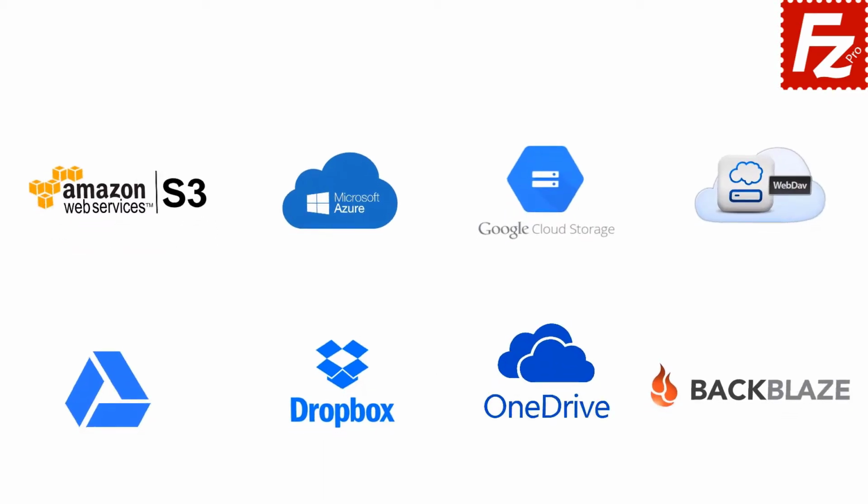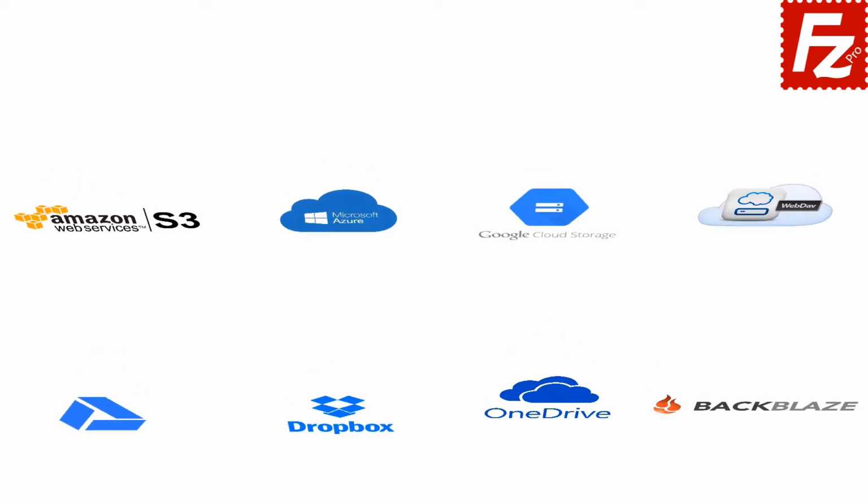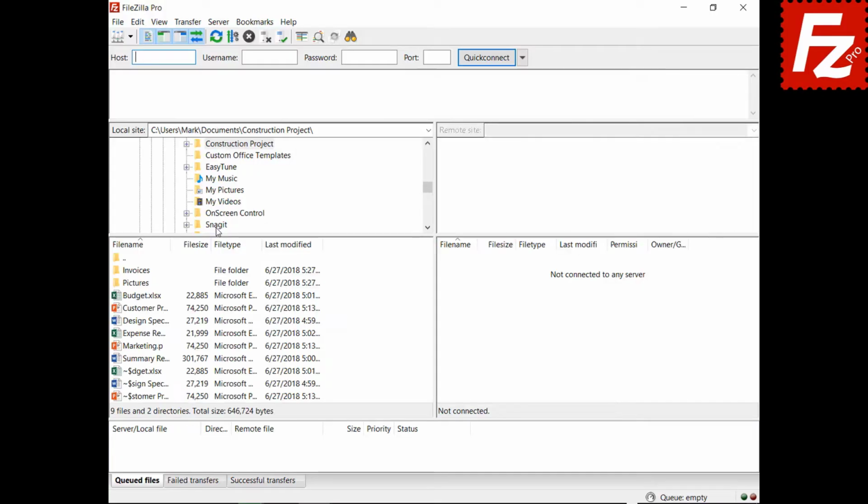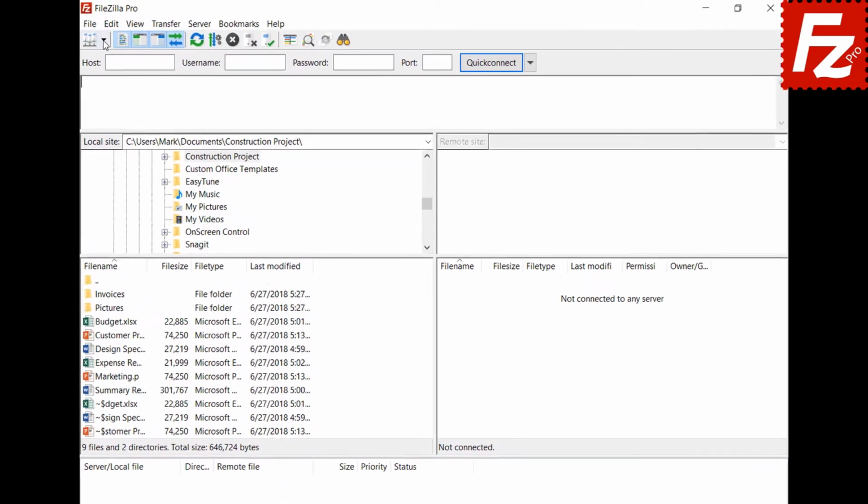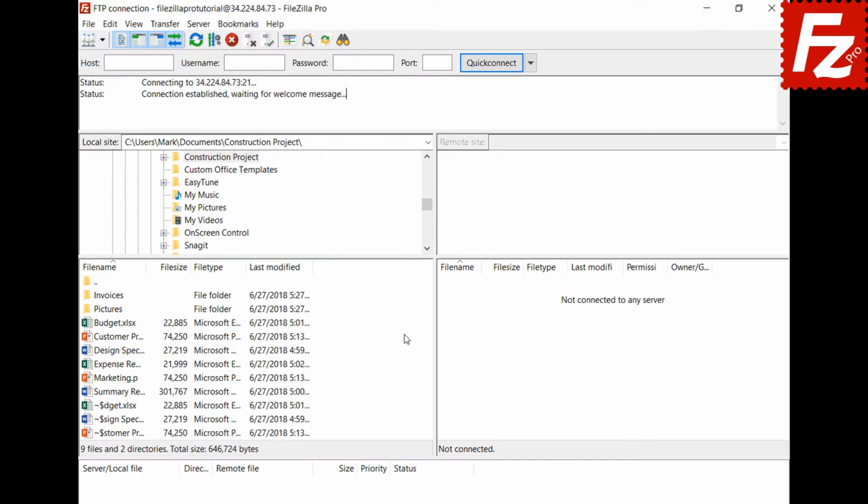While we use FTP, the instructions also work with all the other supported protocols. To learn how to configure connections with other protocols, watch the other tutorials you find in the video description. Launch FileZilla or FileZilla Pro. With tab browsing, you can have multiple connections at the same time.